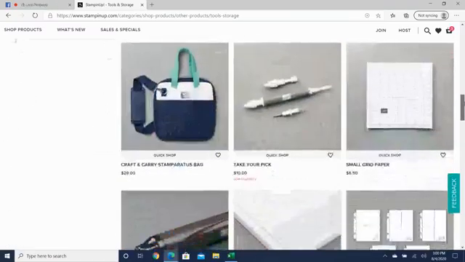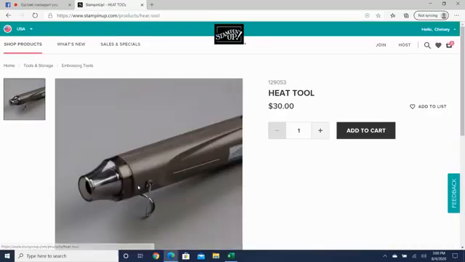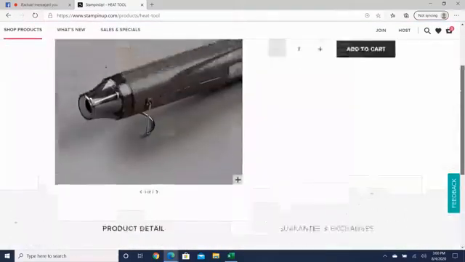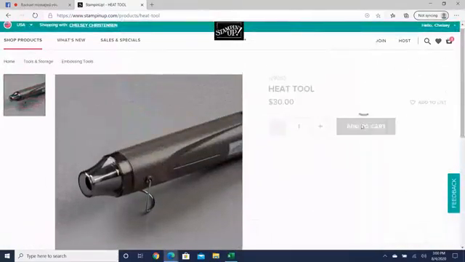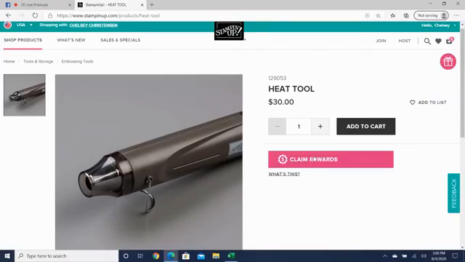So let's go ahead and add this heat tool. You can also see the product and the description by clicking on the text. That's another way to get to that ordering area and see the product detail. We can go ahead and add that to our cart as well. Okay, so I now have enough in my cart that I am now receiving host rewards.